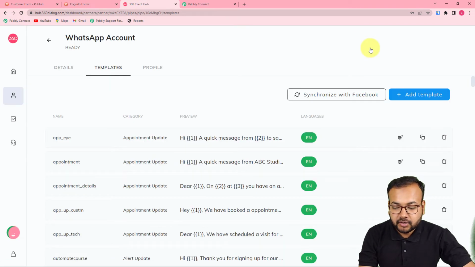And after submitting your template, WhatsApp's parent company, that is Facebook or Meta, will review and approve your template. So after getting the template approval, you can use that template.